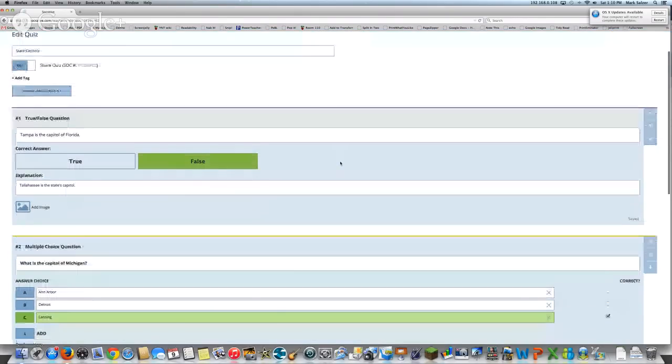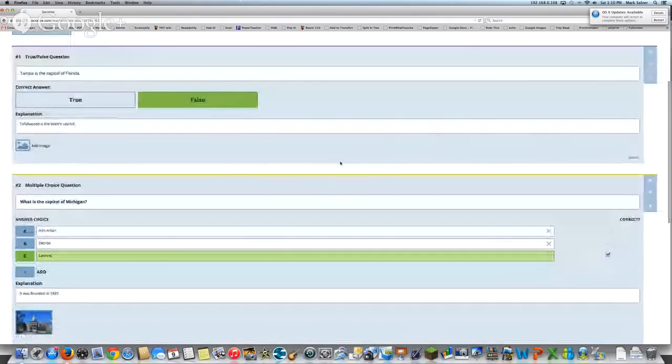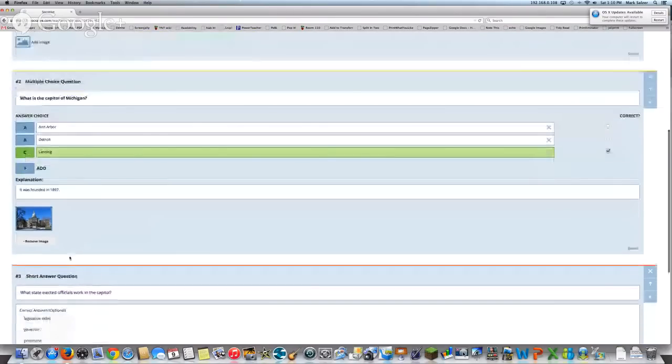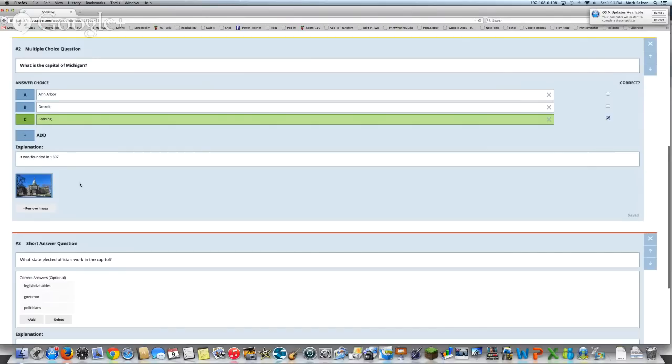So I have just a few questions, and you have options: true, false, or multiple choice, or short answer. And you can have as many answer choices as you would like. You can have multiple correct answers available, if you notice on the right-hand side. And you can have images. And finally, you can have feedback available for the students. So you can allow the students to get an explanation of the answer, correct or otherwise, in this box that you see underneath the word explanation.